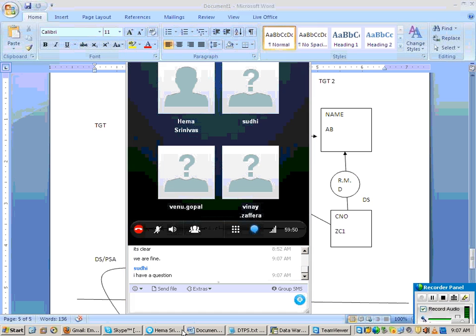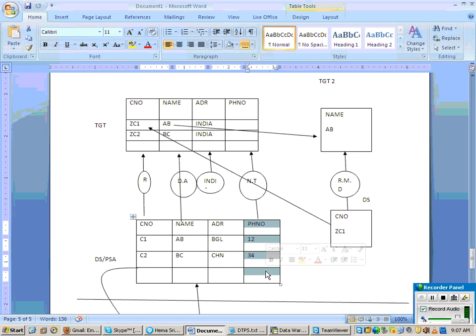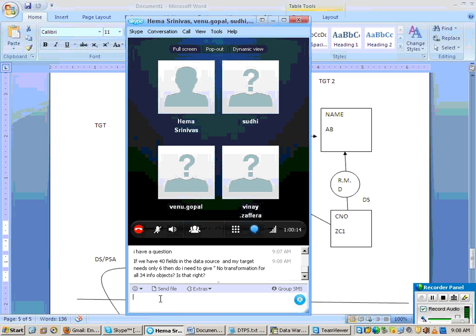I don't want to load phone number into my target. So suppose there is no phone number in the source. But the target is still thinking that data has to come from some source. You have to map it, right? Without mapping it will not allow. In that case you will be using no transformation.